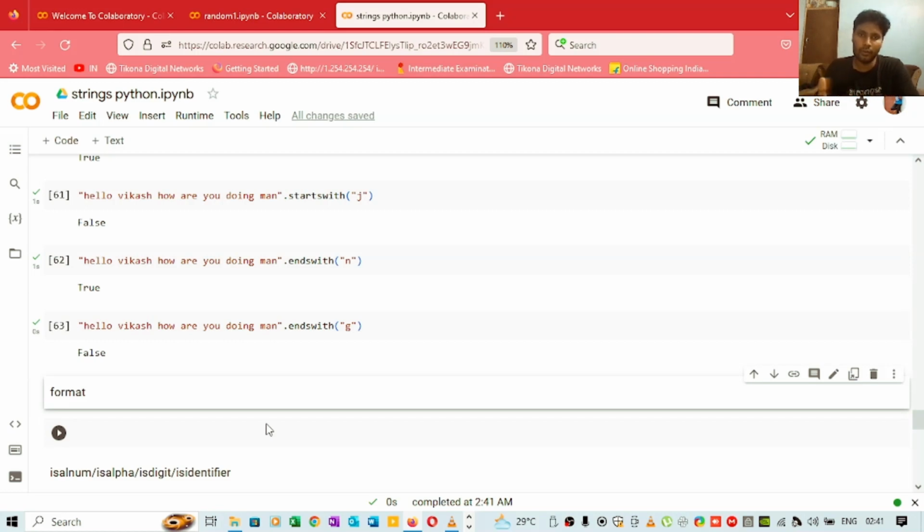What they are doing there is basically creating a variable and storing that particular name inside it. They take that name from the database and store it inside the variable. You can do that using the format function. I'll show you how to do that.